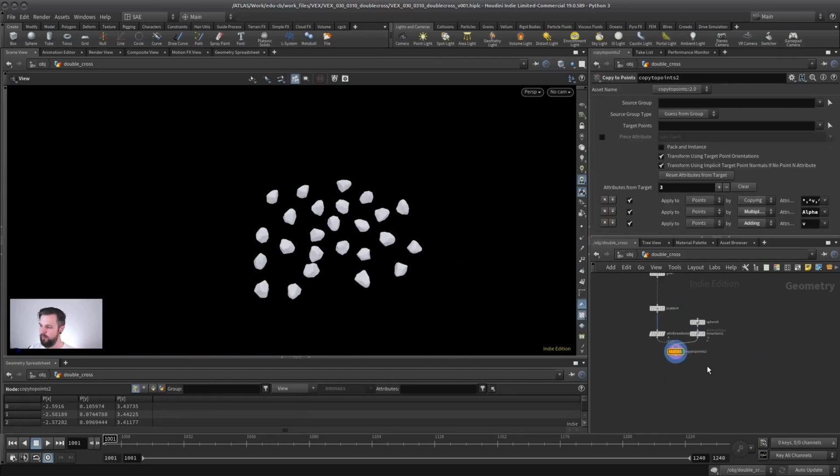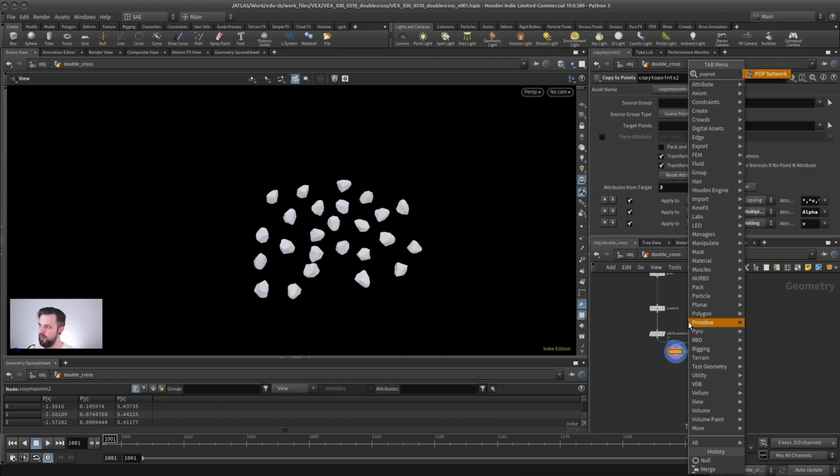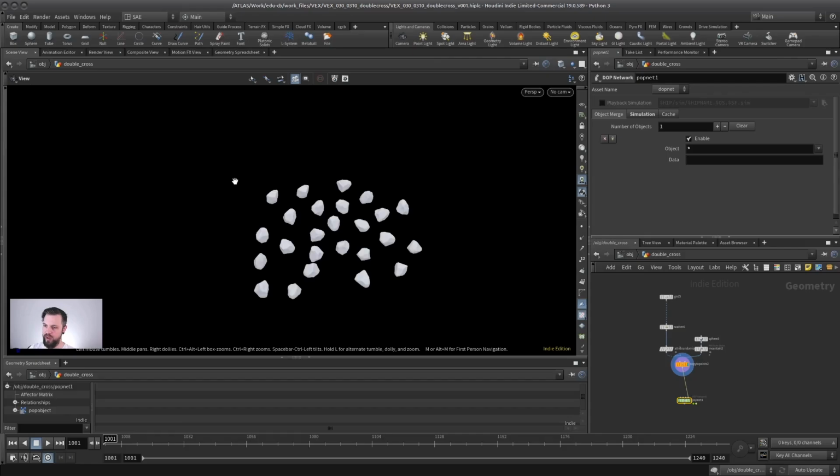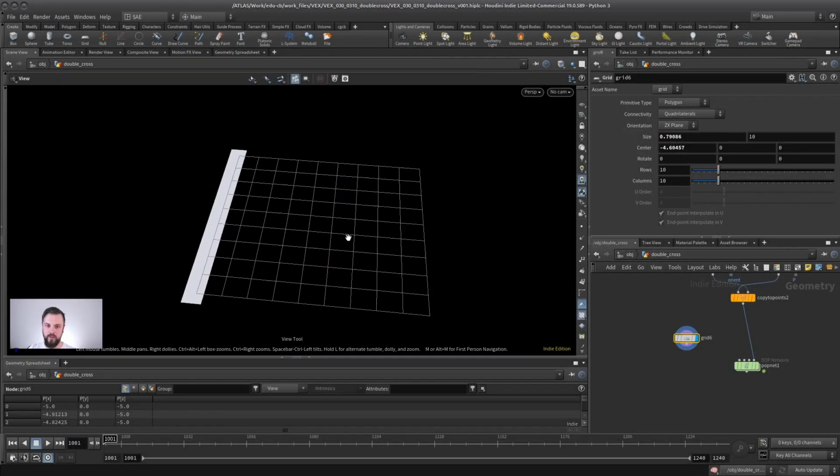Now let's set up the PopNet. And we use this, of course, as an input for our PopNet. And we want the points to emerge somewhere here. There you go. This is my original grid that we have our rocks on, and this is where I want to emit the points from.